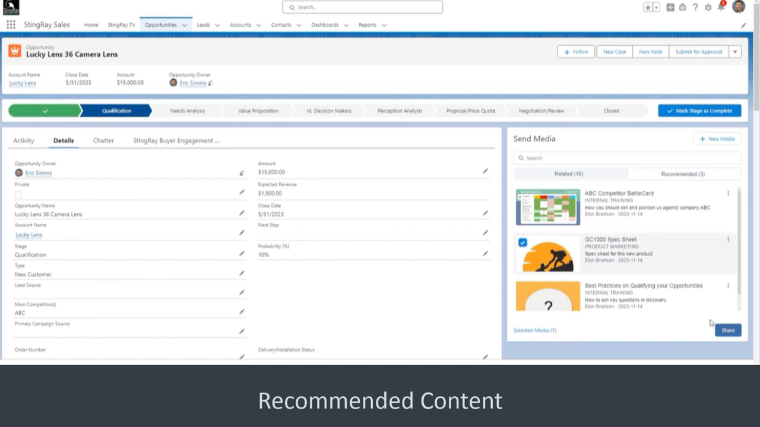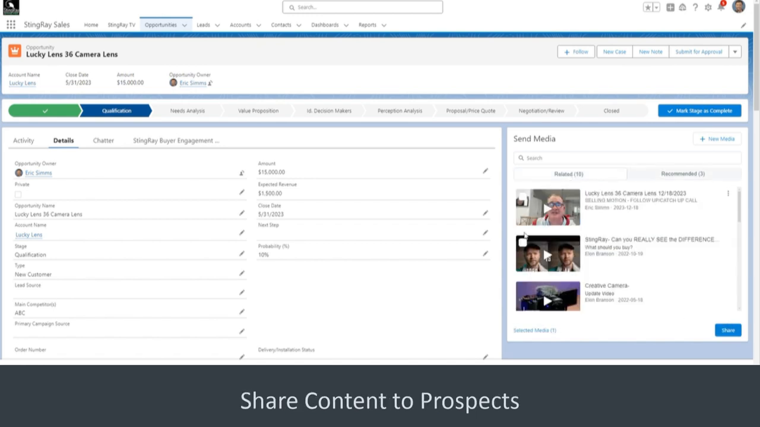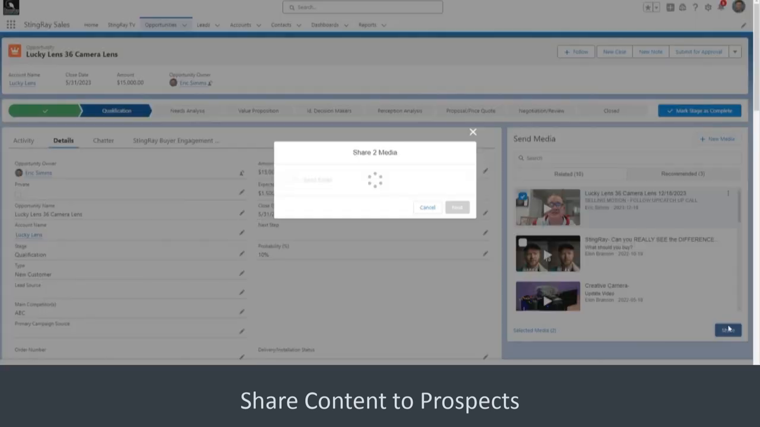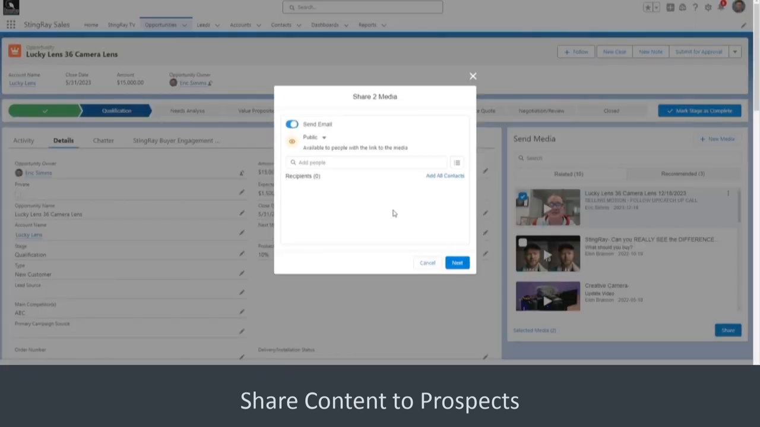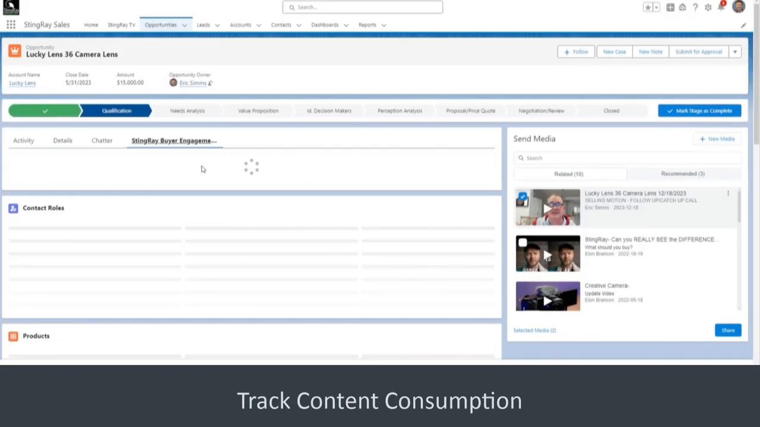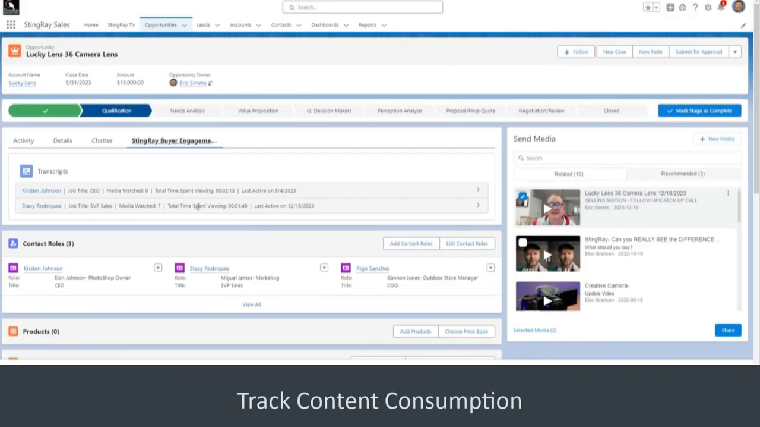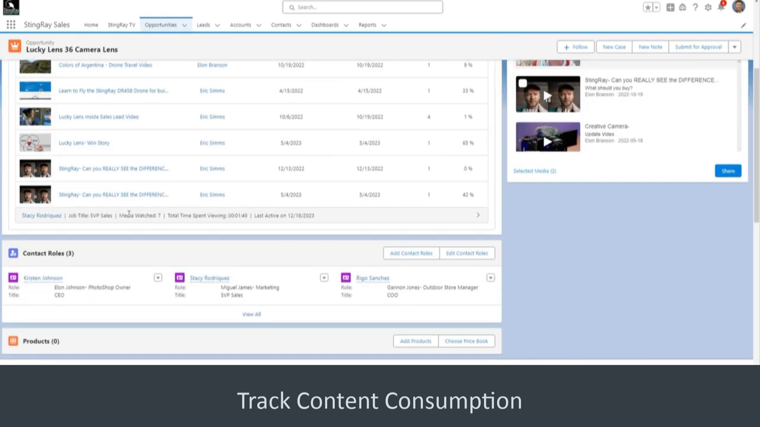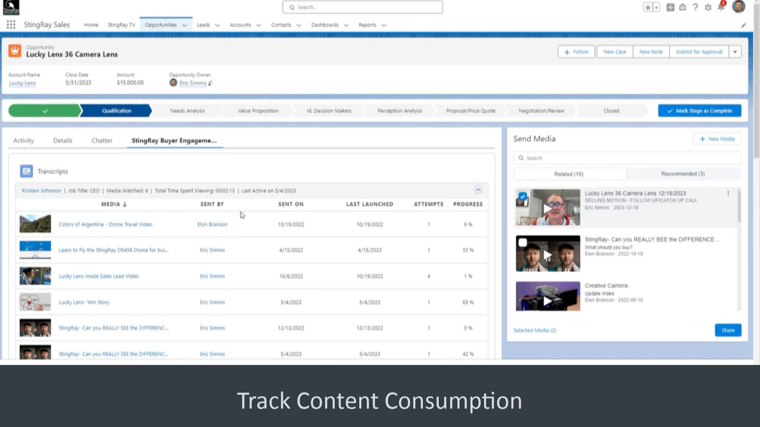Based on the competitor, the stage, the industry, the product, it's looking at all that information of the opportunity and recommending content either for me to consume to help me do my job, or that I can send to the customer directly. So I can select one or more videos and share those with the customer. I can choose the users related to this account and this opportunity, and send those right from here and then track what they do with it. So here I can see what content Kristen has watched, what content Stacy has watched, and now I know how to interact with those customers.